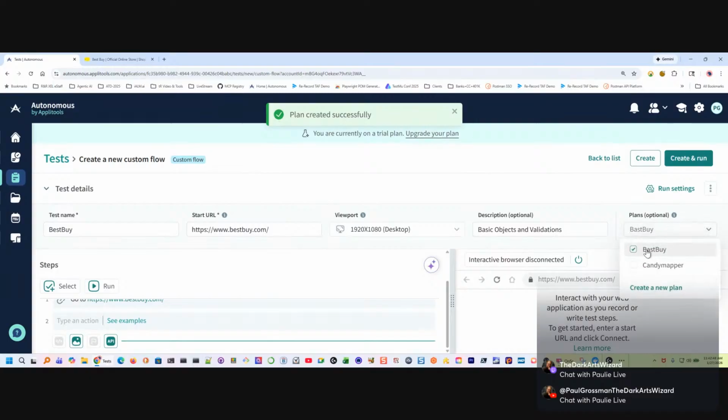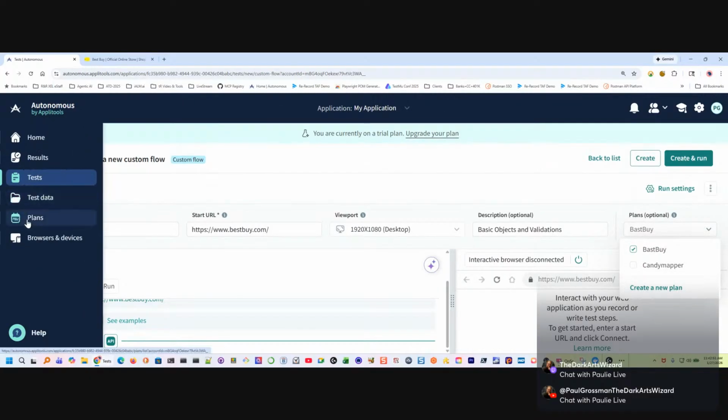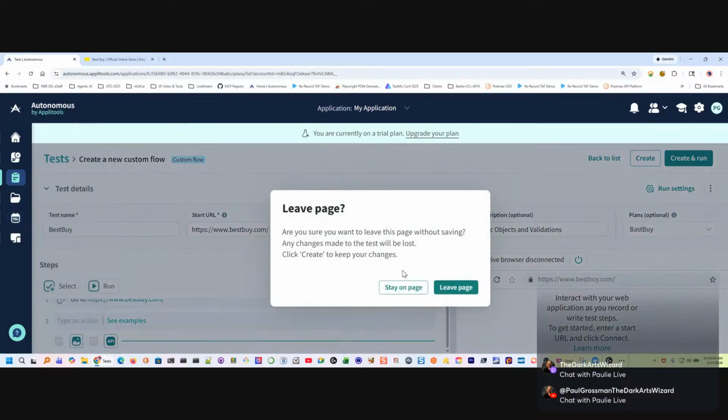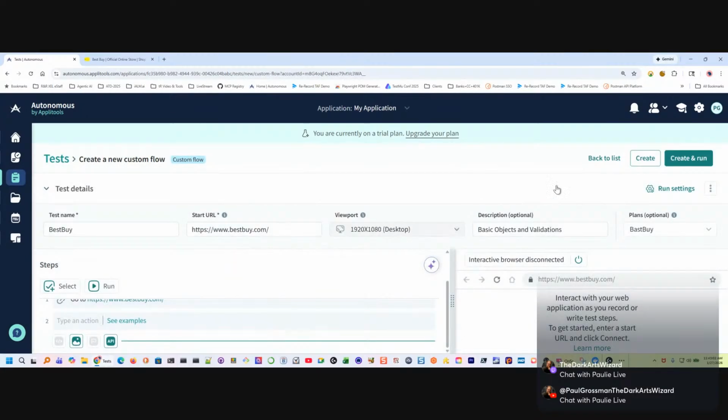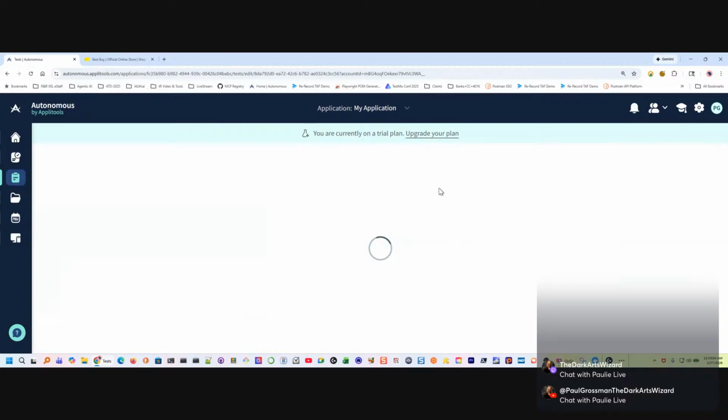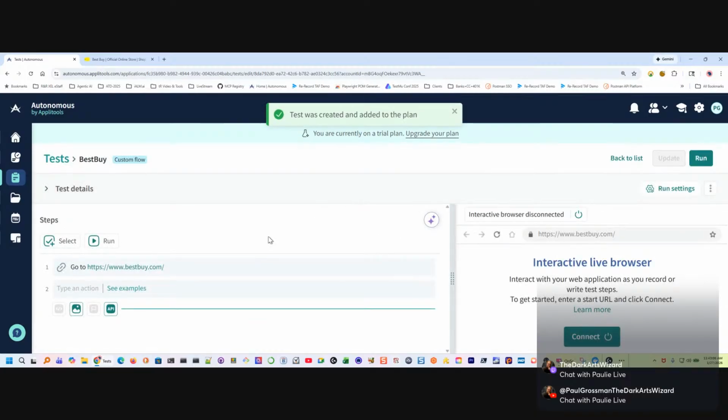Oh, I misspelled it. Ooh, can I change the name? Everybody makes mistakes. Here's Best Buy. Are you sure? It says leaving this page without saving, click create to keep your changes. Click create. We will create this, and then we'll create it and run it later on.